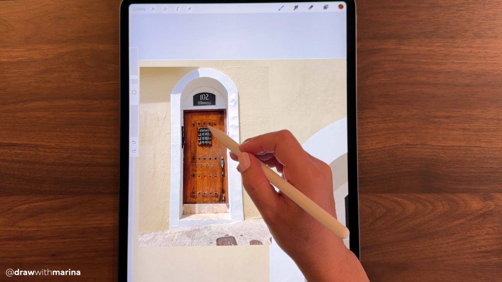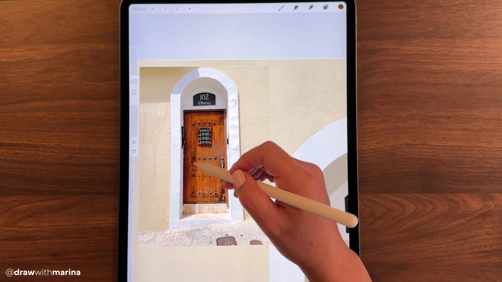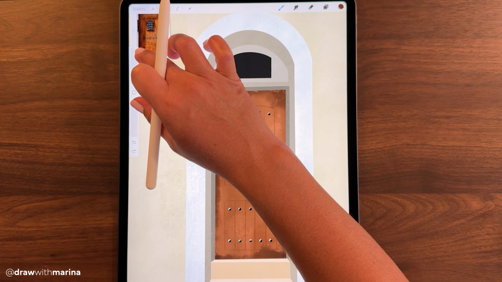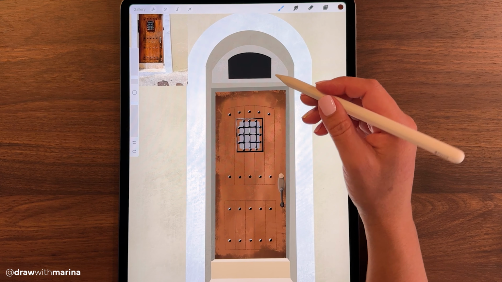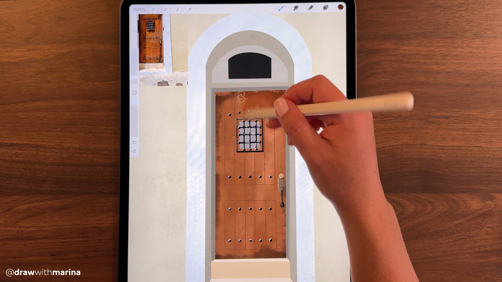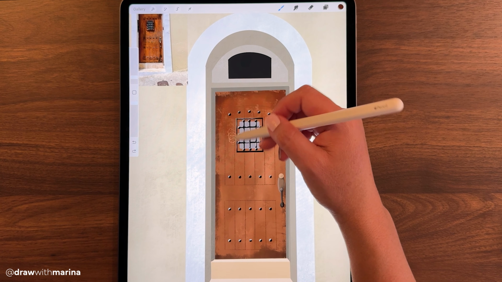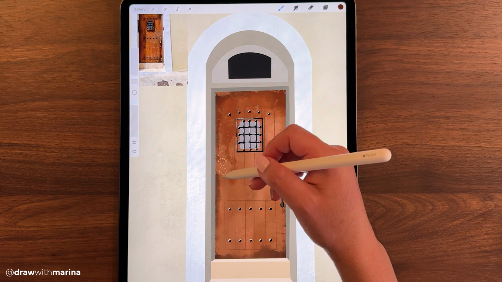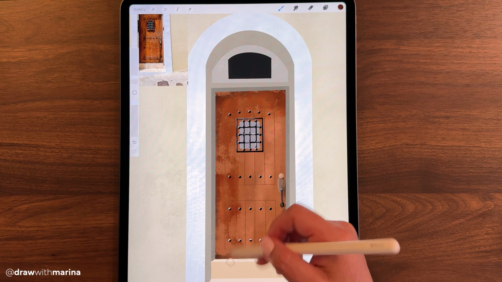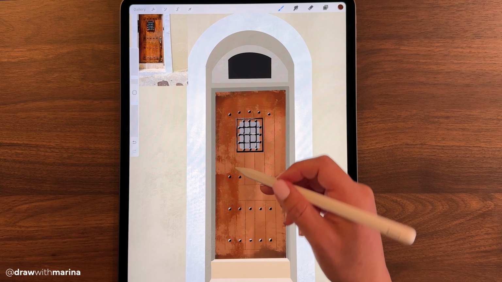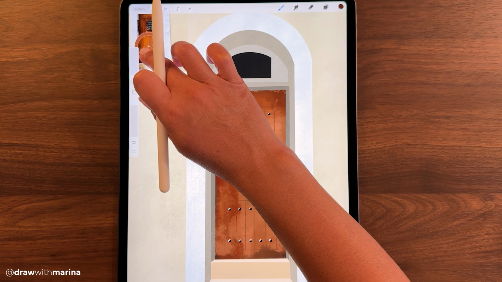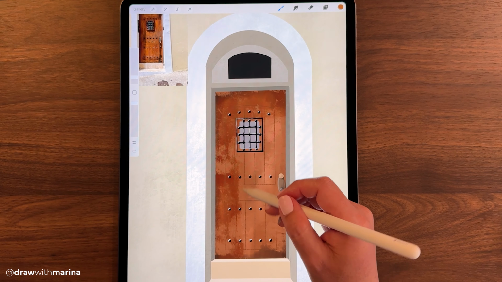And you can see the shadow right here that's casted inside the door. So I'm gonna try to copy that. Just gonna grab this brown. I'm still in that clover brush. So I'm just gonna lightly put some texture and shadow here. And then you can grab the lighter color right beside it.